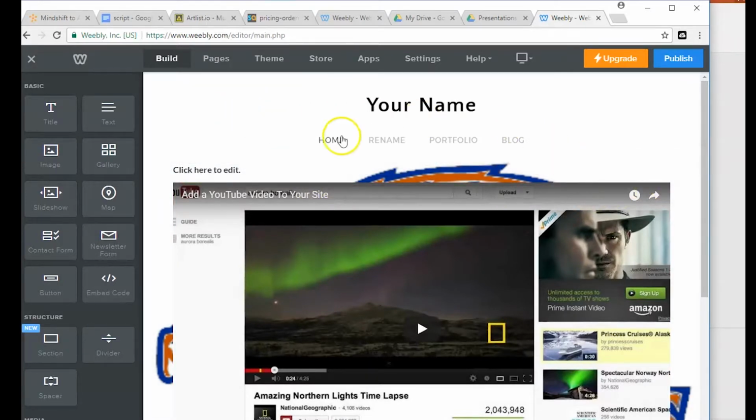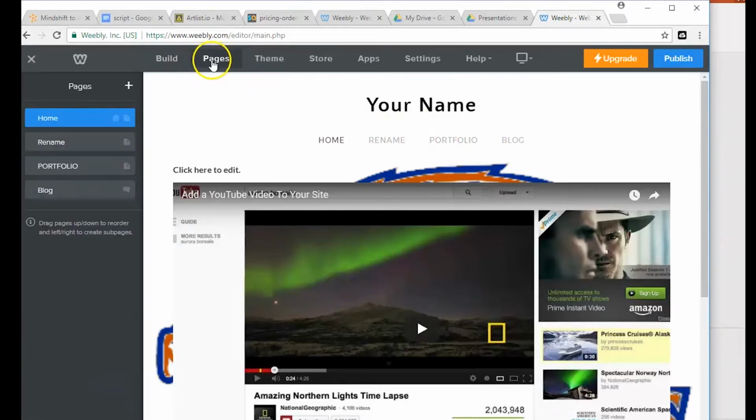Alright, once you get to your site, here are the tabs at top. I want to show you really quick how to set those up. Right here under Pages, these are your tabs. You'll see they correspond: Home, Portfolio, Blog. So let's say that you want to set yours up a certain way.